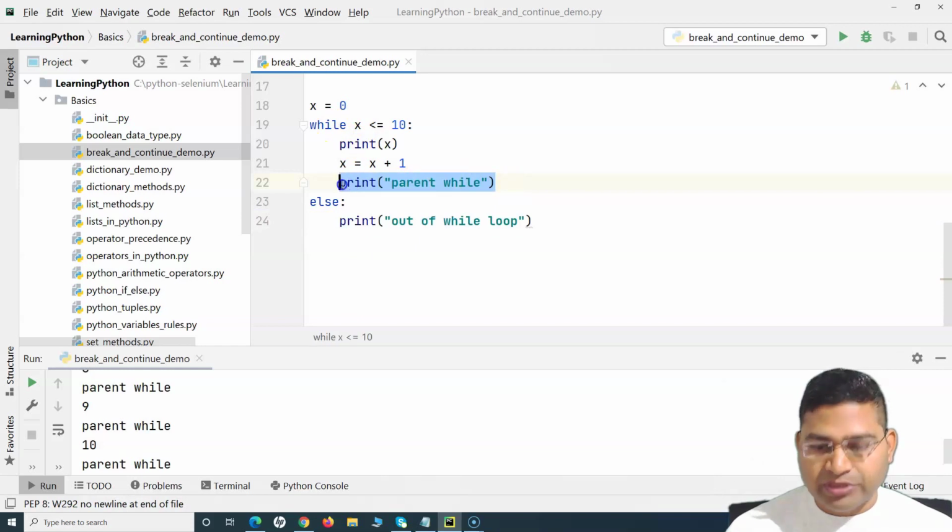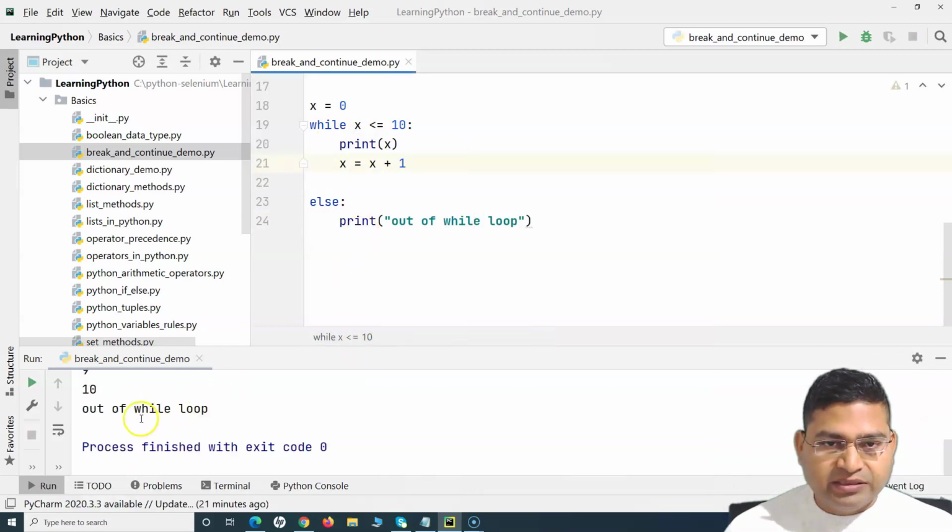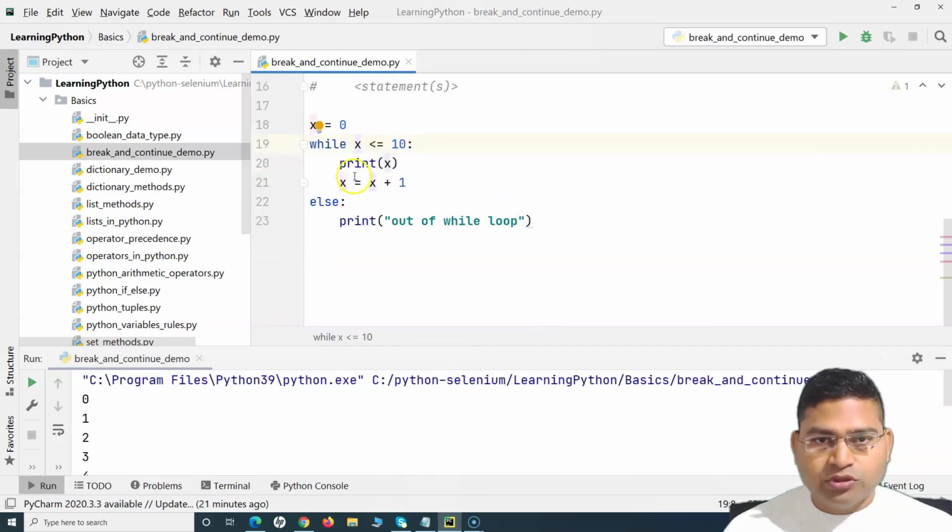So now, for example, in this particular case, if I run this, it will print out of the while loop statement, right? So it will print everything that is within this particular while loop as far as the while loop is evaluated as true, and then it will come out as the while loop finishes and it will print out of the while loop.